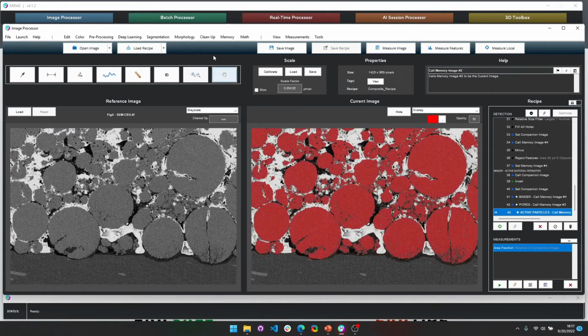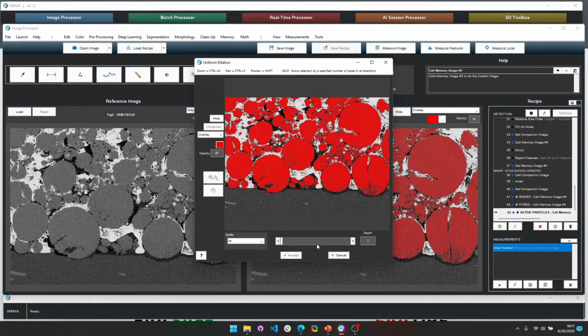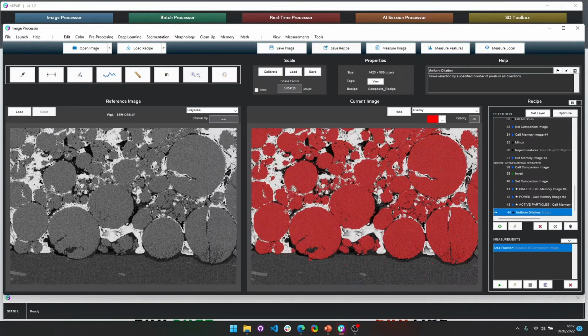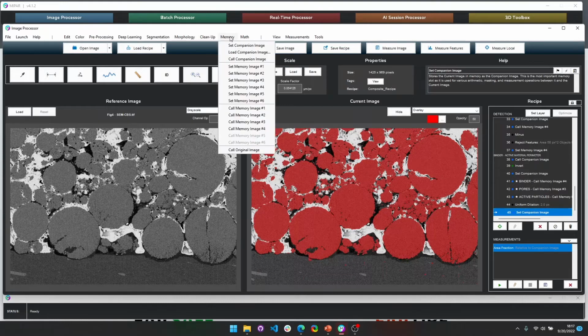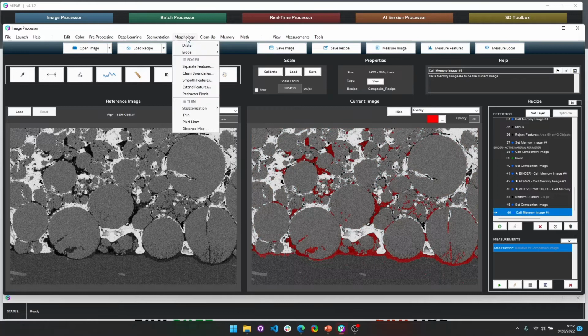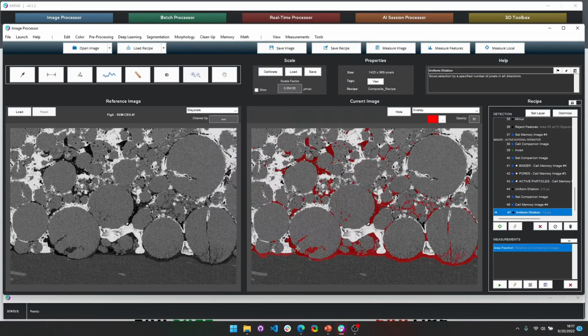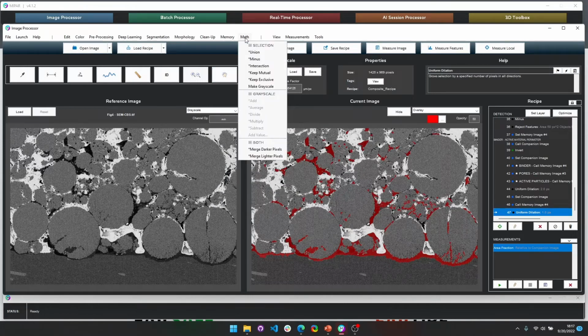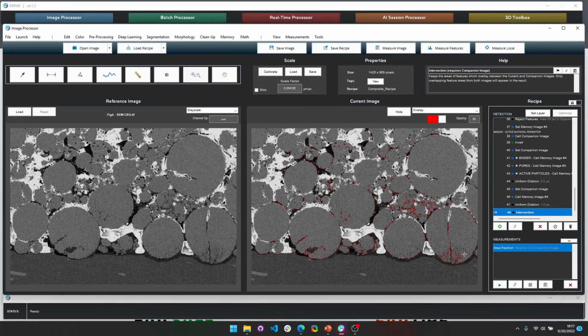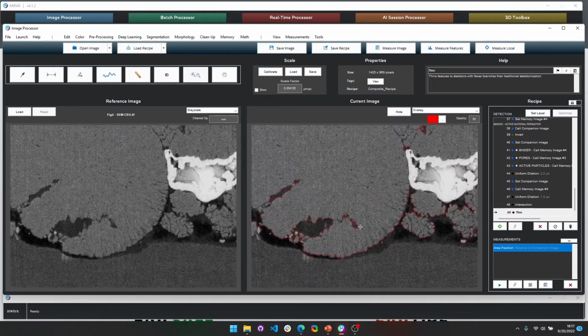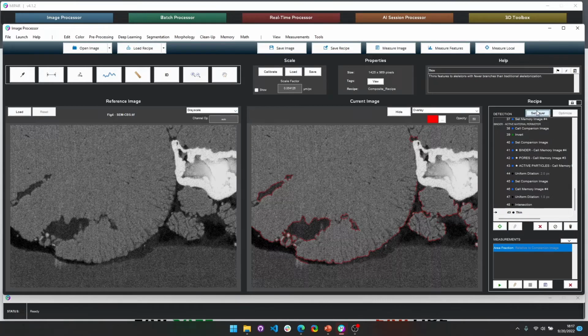I'm going to take my active particles, I'm going to dilate them a couple of points. I'm going to set this as a companion image. I'm going to recall my binder image. Again, dilate this a point. I'm now going to do an intersection between the two pieces of data. And I'm going to thin this layer. Awesome. I can set this as a layer now.